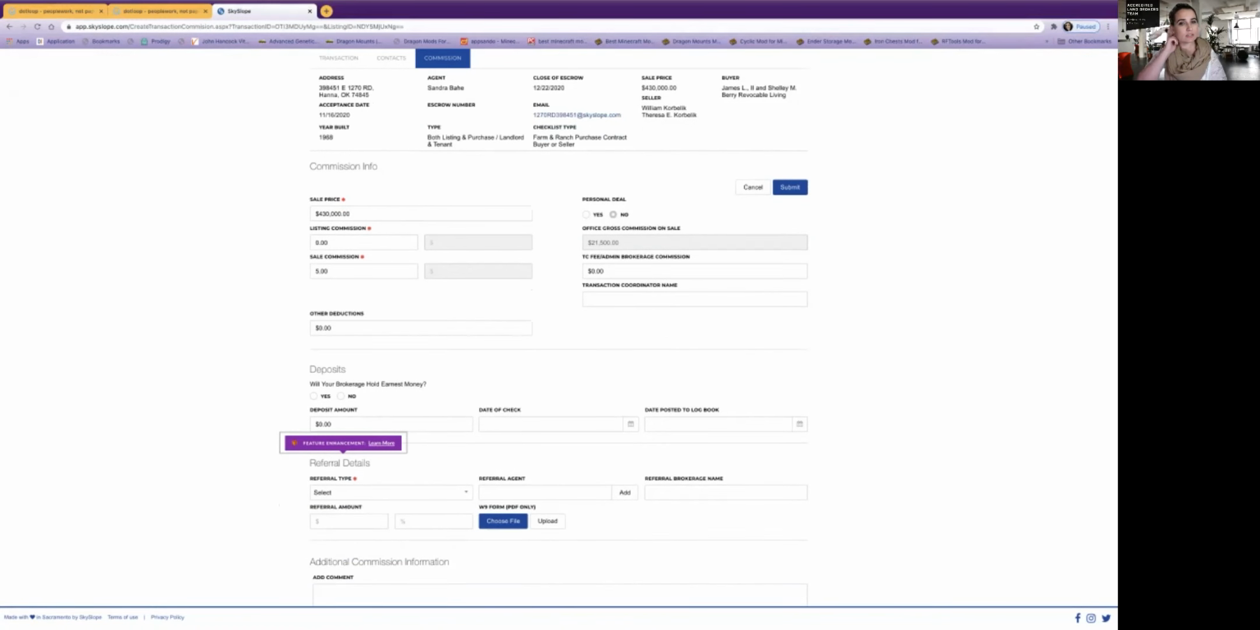Now there are some fields that you are going to fill out and some fields that we at the office will fill out. So the initial listing commission, we're going to split the listing and the sale commission in half. It looks like the sale commission was 5%, so we're going to go 2.5 and 2.5. So it's 50-50. That was agreed upon beforehand.